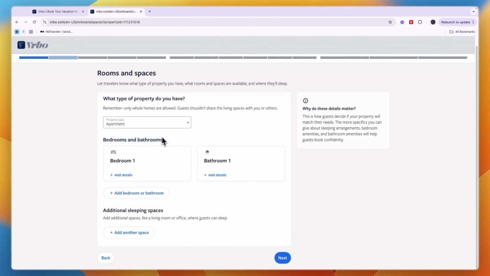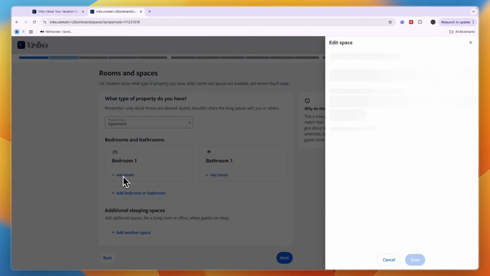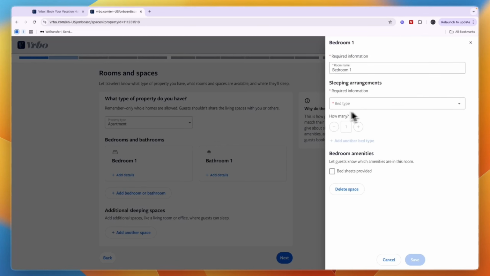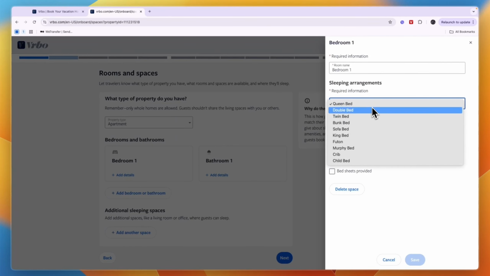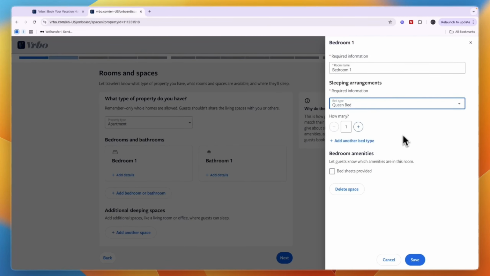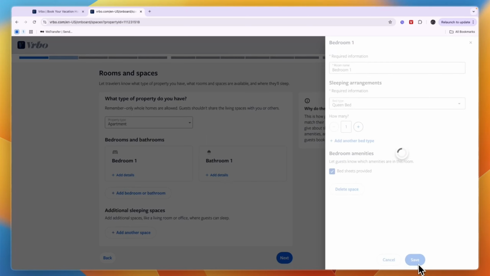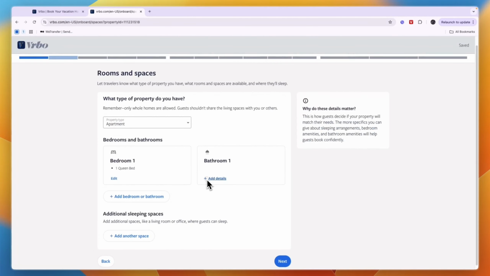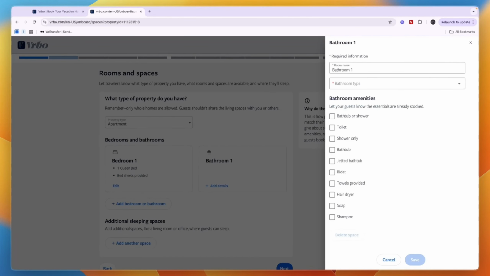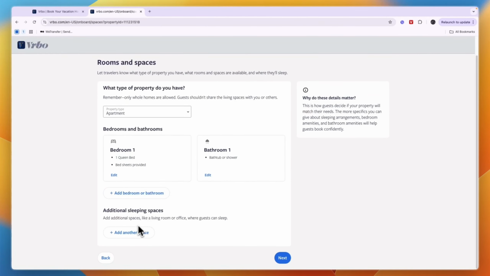And then here you have the bedrooms and bathrooms. So bedroom 1, you can add some details if you'd like. So for example, what type of a bed is it? I'll say queen bed. And you can add any amenities such as the bed sheets provided, and then click save. Then for the bathroom, let's say it has a bathtub, then you can enter that right here, bathtub or shower, and then again also click save. Then you can also add additional sleeping spaces and then click next.